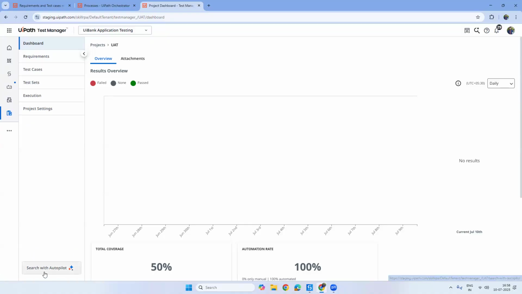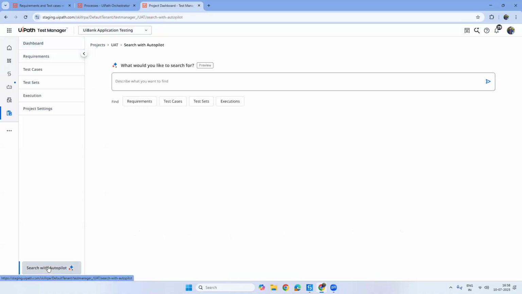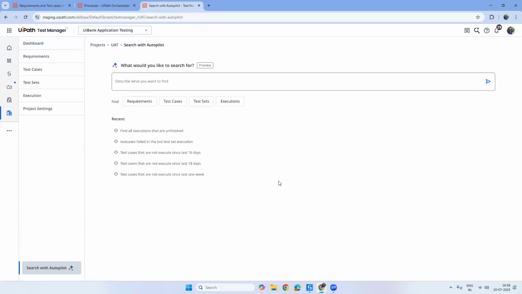In the left bottom corner, you can see search with autopilot, where we can search across all of our artifacts to understand how our test artifacts are going, whether the requirements are covered by test cases, and whether any test cases haven't been executed for a long time. So we can just go over all these test cases.